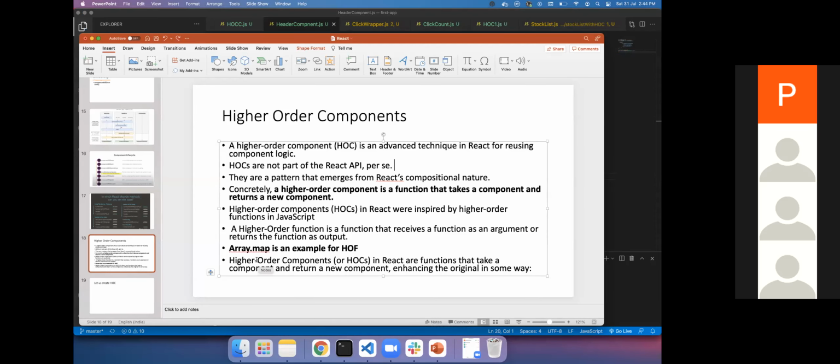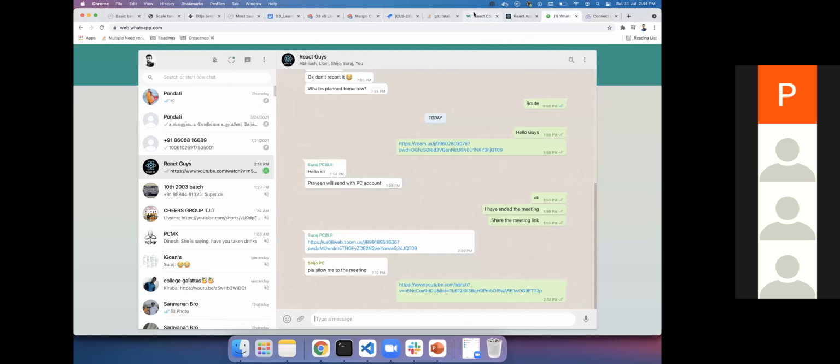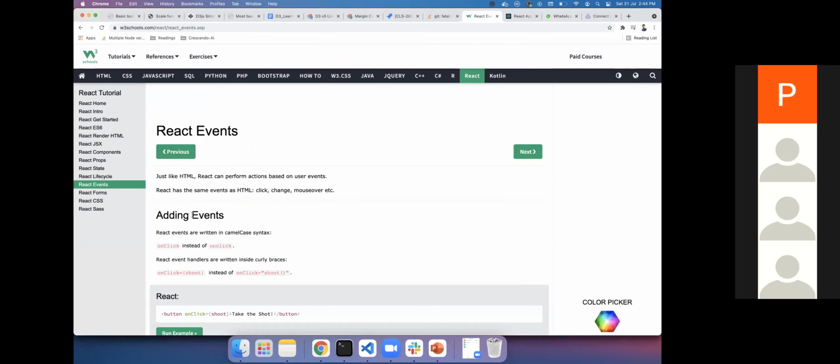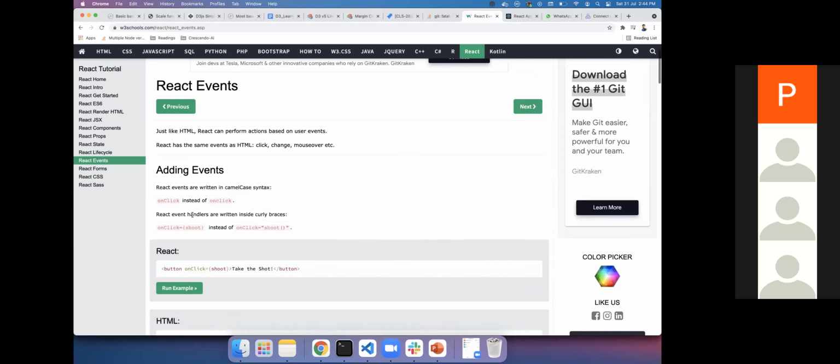Then there are a few topics I wanted to run through from W3Schools itself. That is React events. We already talked about it. Whenever you want to bind an event to a component, the default is you cannot use this one, you have to use this one.